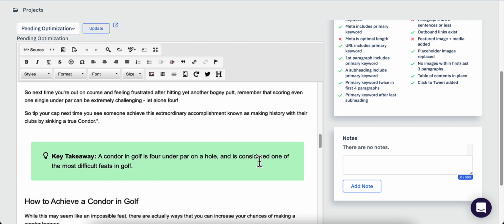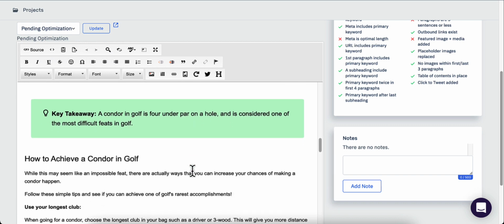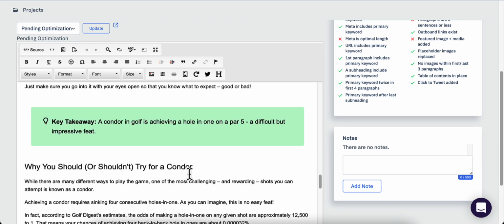That one's correct. It's a hole-in-one on a par 5. So that one is definitely correct. So you would just need to go through and make sure that everything is correct. A condor in golf is achieving a hole in one on a par 5. That is correct as well. So you just need to go through and fact check everything.